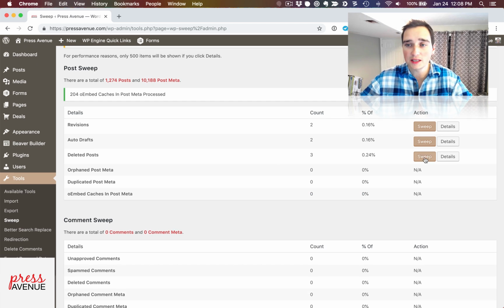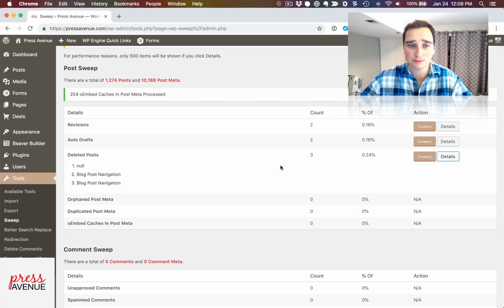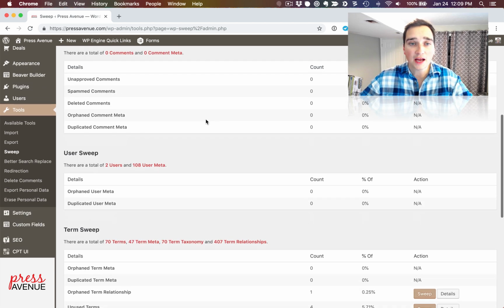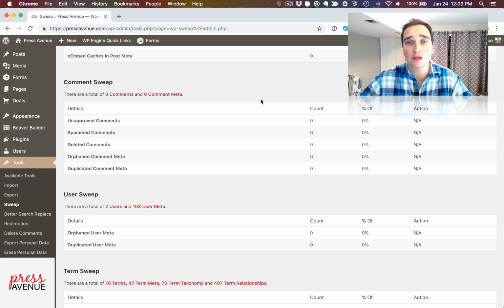Deleted posts, I will clean this up. If I click details, it'll show me I have a null, I have a blog post navigation twice. So I'm going to go ahead and clean that junk up. So what's nice is I don't have to go into the database and do this, which I'll make a video on as well. Further down, comment sweep, I don't have any. I use a plugin called Disabled Comments. I turn them all off, and I go ahead and delete them all. So there are none here.